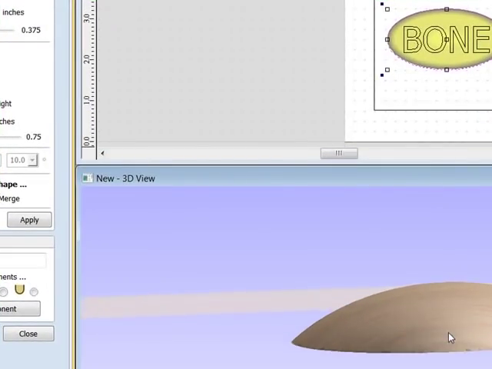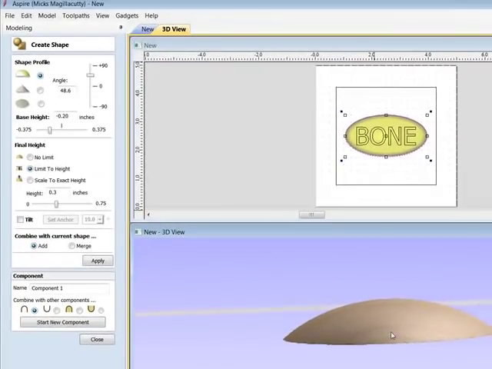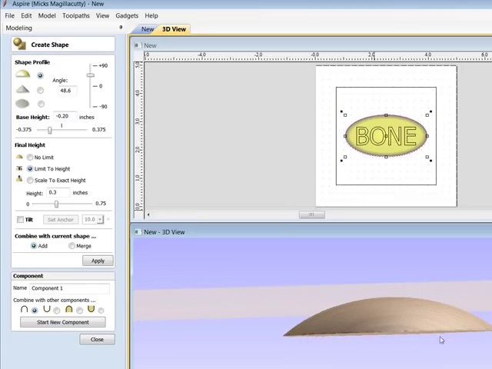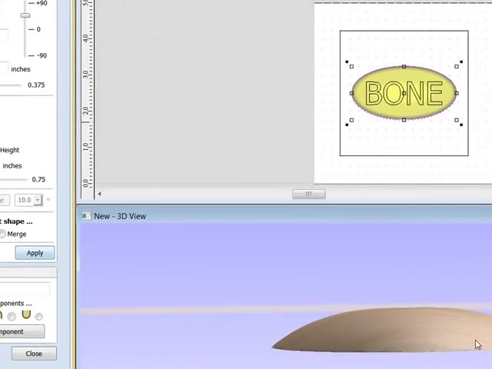So you can see the base height. Imagine that this is the modeling plane. It's going to start its model at negative 0.2, which should be the bottom of the pocket that we just cut out. And then the height of this thing is going to have to be 0.2. So I'm going to apply and add that shape.